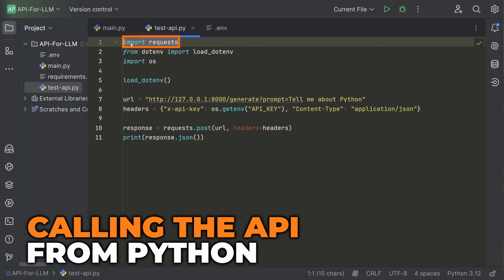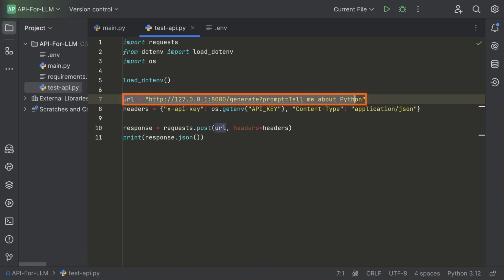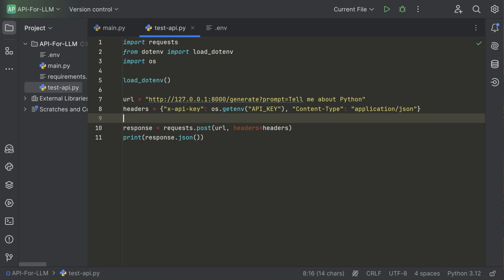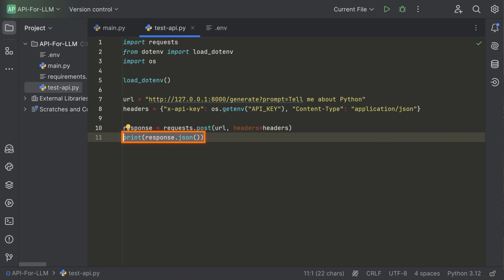You can see that I import requests. I import the code to load my environment variable file. I specify the URL that I want to send my request to and the prompt that I want to pass to the LLM. I then specify my headers. So I have my API key, which is equal to what I'm loading from the environment variable file, content type application JSON, send a post request with my URL and my headers, and then I print out the response.json.